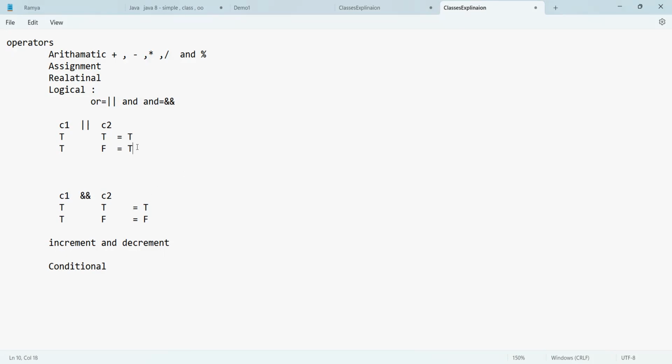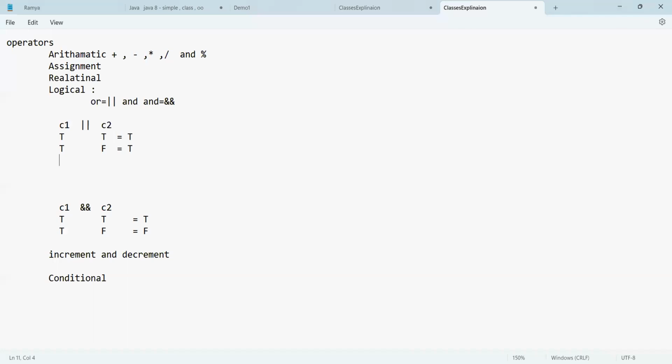Next, if the first condition is false and the second condition is true, my output will be true only. Why? Because earlier this was true and this was false, and here it changes: this is false and this is true. If there are 10 conditions and 9 are false, but any one condition is true, the whole expression will be true whenever I use the OR operator. Understood? The same thing then for the AND operator.